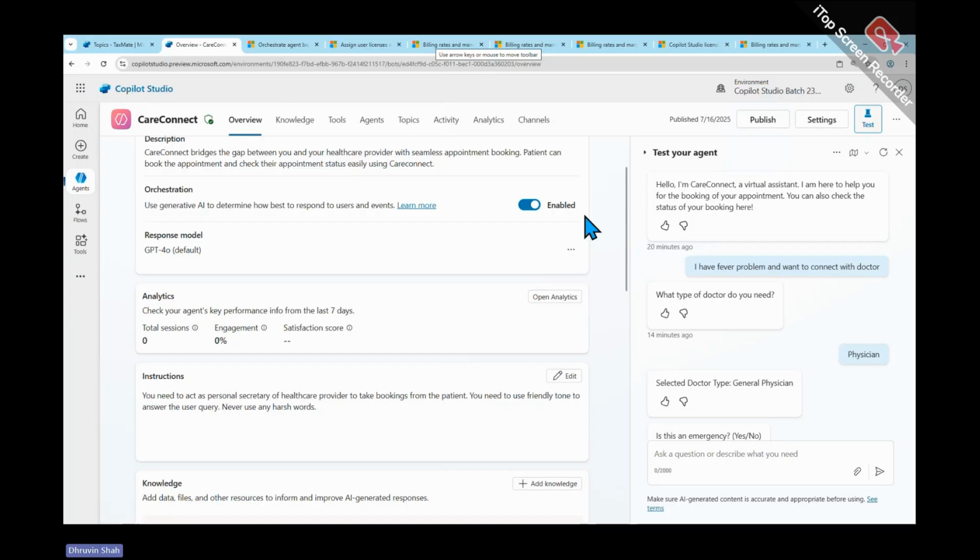Maybe in the future, by default, they have already documented that this is one block feature at the admin center level. That's why it's not enabled by default. Otherwise, as a user, you will not even realize that this is enabled. Maybe in the future, it is possible that they will stop the classic mode of orchestration. By default, all the agents that you are creating will use generative AI orchestration.